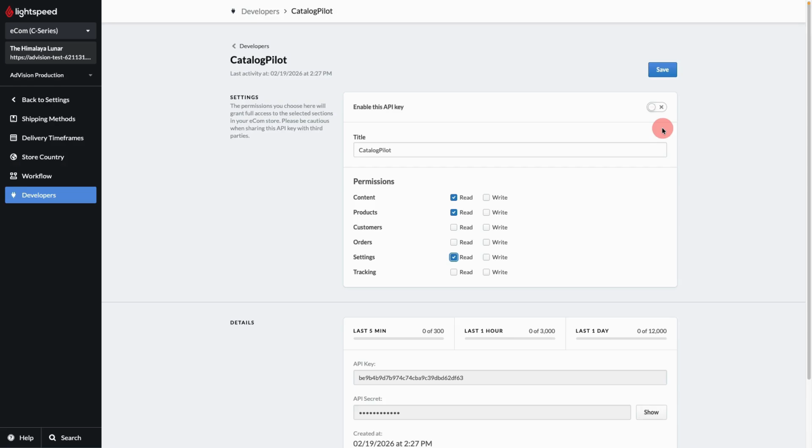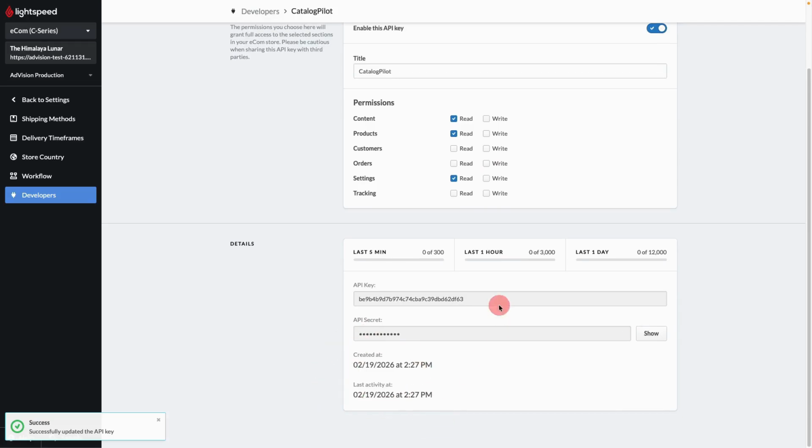Click to enable the new API. Click Save. Your new API key will now appear at the bottom of the page. Confirm that the creation date matches today's date.